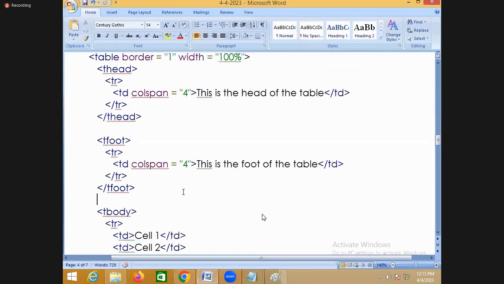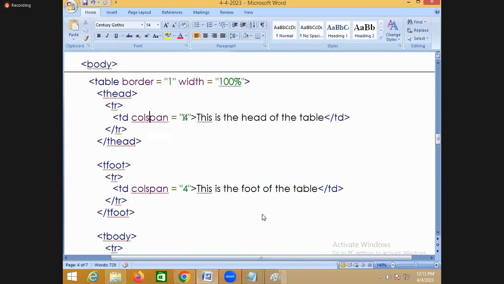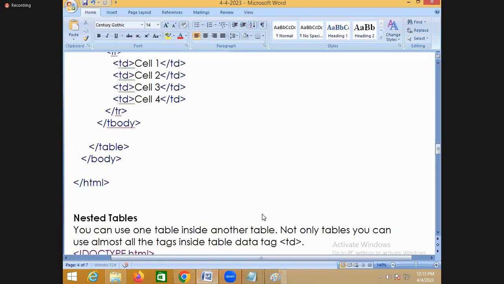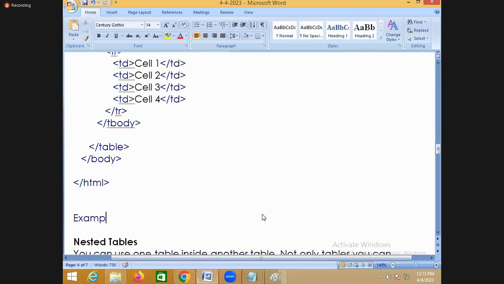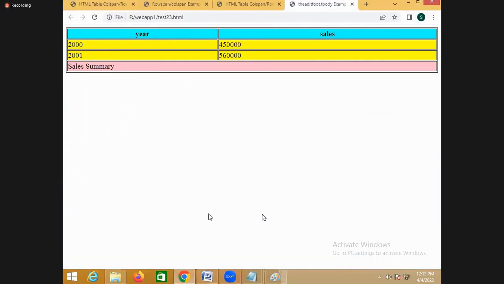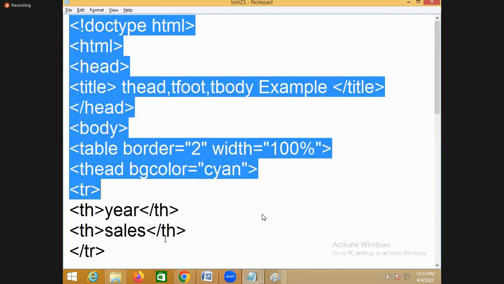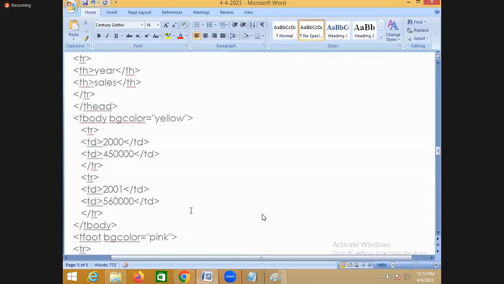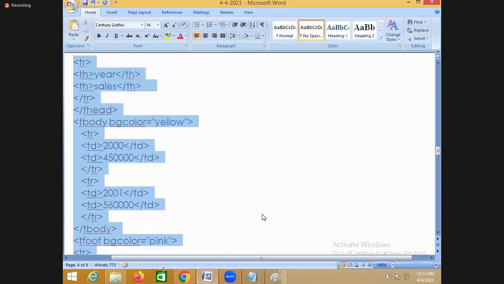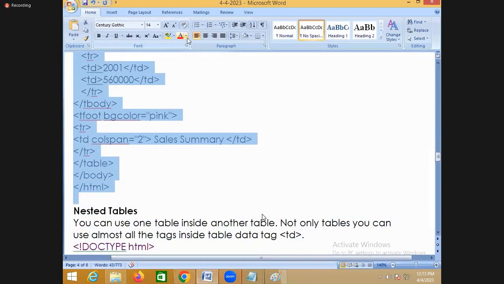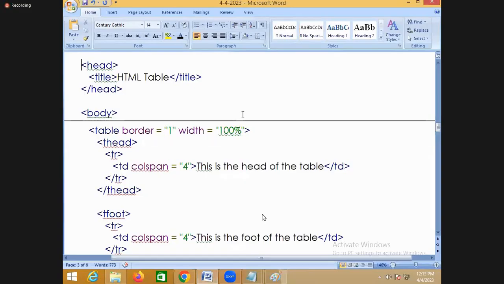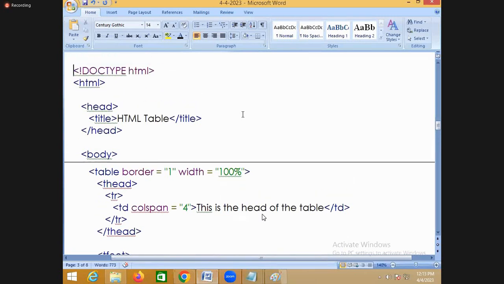This is one more example where I use table column span equal to 4. Table column span equal to what? 4. Now let us see this. I'll try to copy this example also. So are all these useful? Yes, all these are definitely useful. Let us see this example here. Okay. Yes. Now document type.